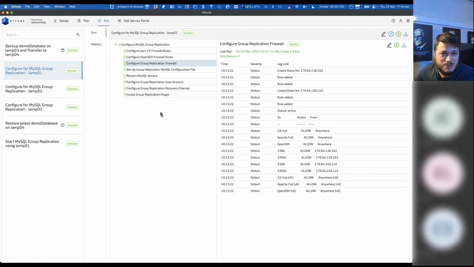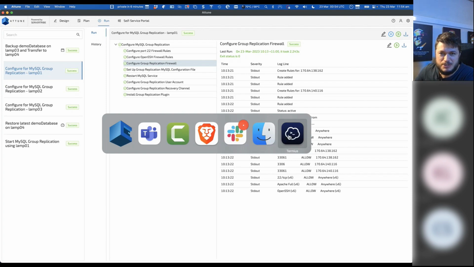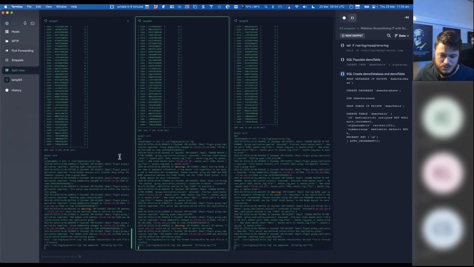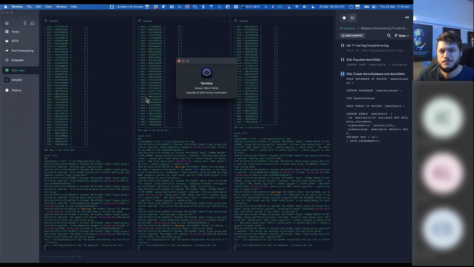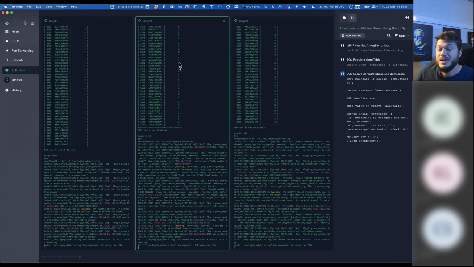The split view, that was another application I was using just to demonstrate what was on the servers. So this is Termius. Which it is in our roadmap. We would love to get something like this directly into Attune.